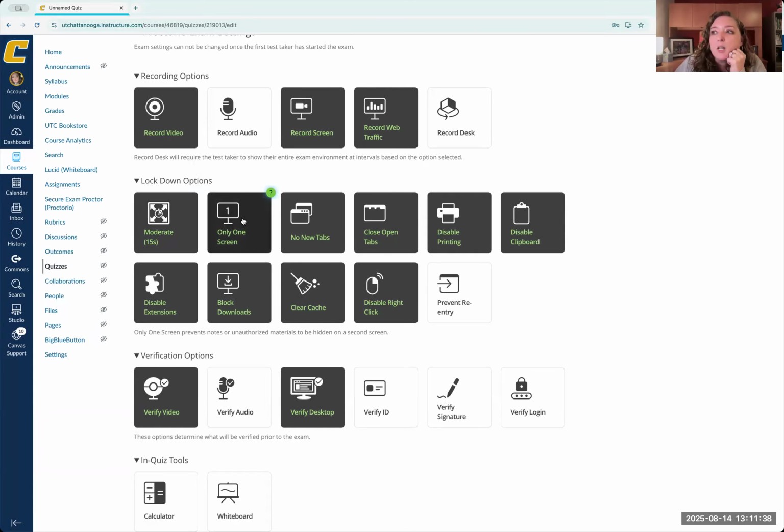Only one screen. We recommend turning that on. Proctorio is only able to record one screen at a time. So if they're using a second monitor, it's not recording that. So you're not seeing that. No new tabs. If you're doing the full screen lockdown, it's automatically going to turn that on. It has to. You can't access new tabs. It's also going to close any open tabs that the student has so that they're not accessing anything that they're not supposed to access.